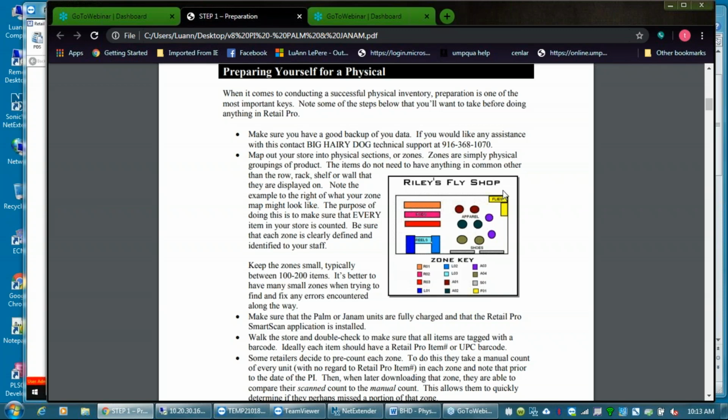You've got a rough map geographically of the store and any stock rooms, and assign what we call a zone to them. This is best practice. There are some people out there who count without zones. They do what we call a simple physical. We're going to cover the zone type of physical here because it's where most of our people end up doing their physicals. So keep your zone small.